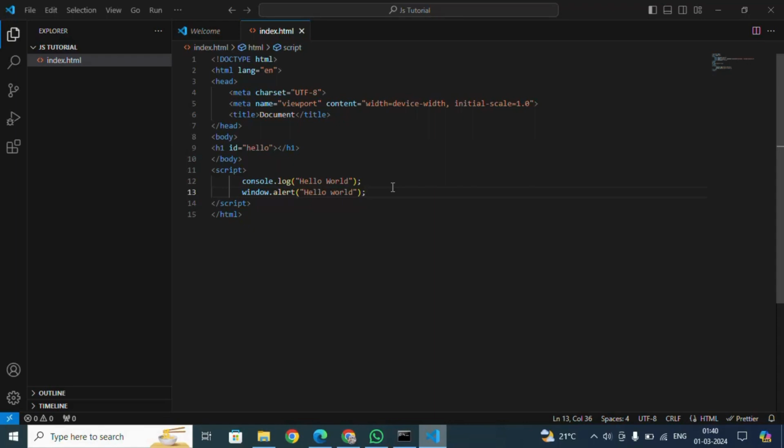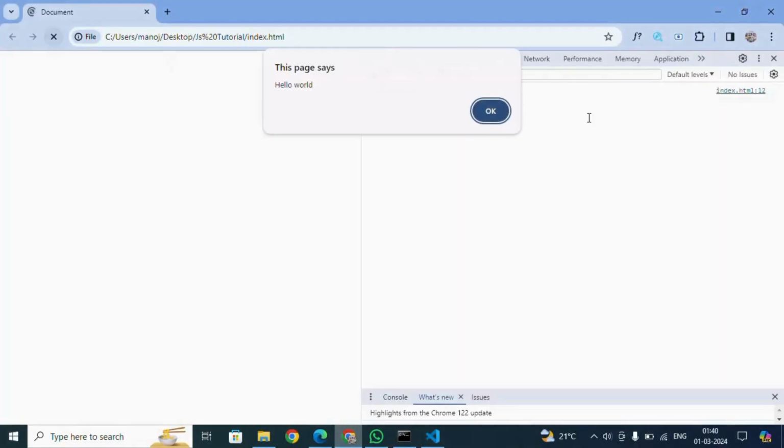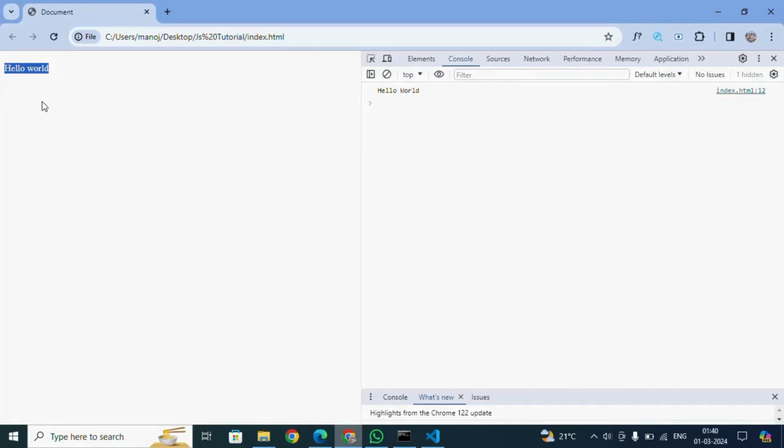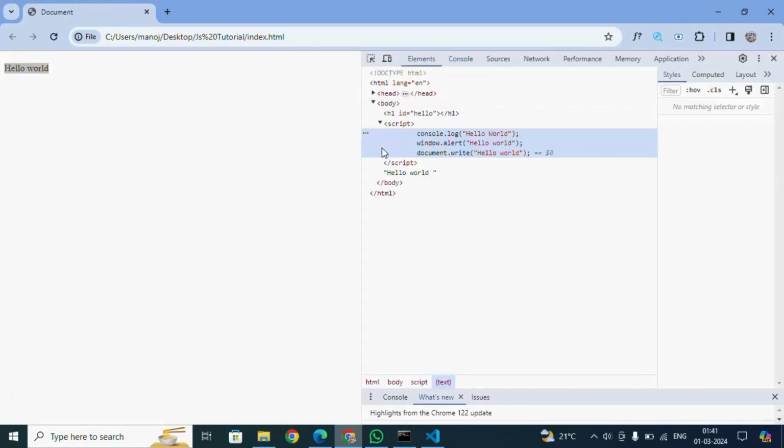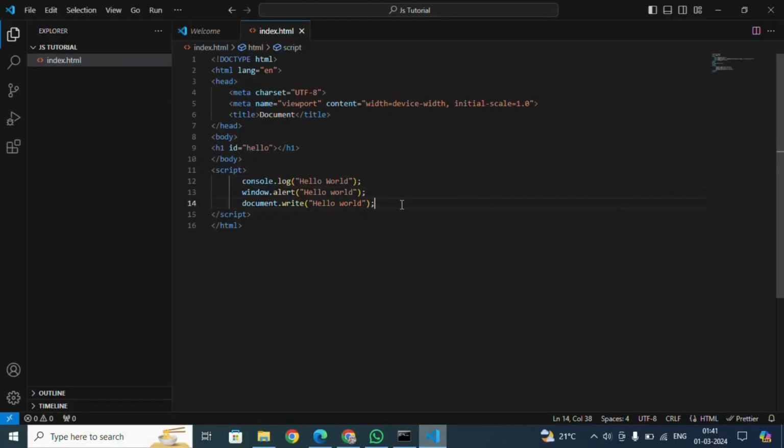Now our final method is using document.write. So let's try that one. Document.write of hello world. Let's see what will happen. Here it is displaying. If I go to elements and check the script, the document.write is already written there, but it is displaying here, completely outside of the h1 tag. So far we have seen 4 methods of displaying hello world in JavaScript.